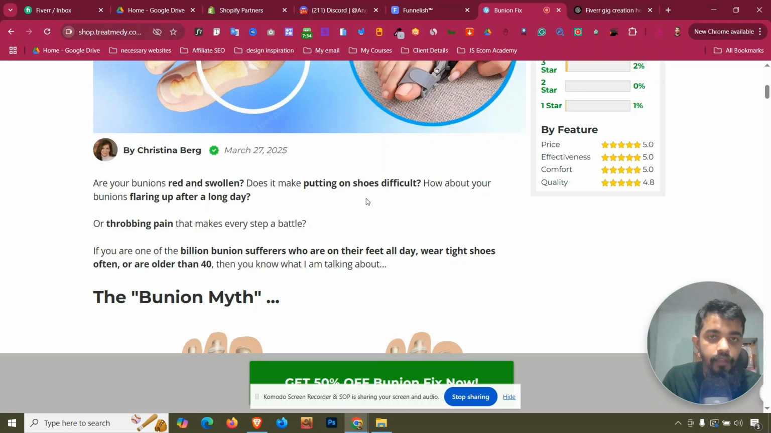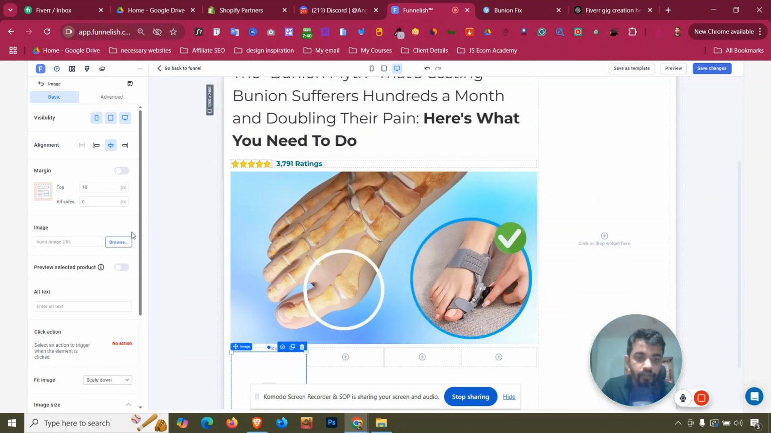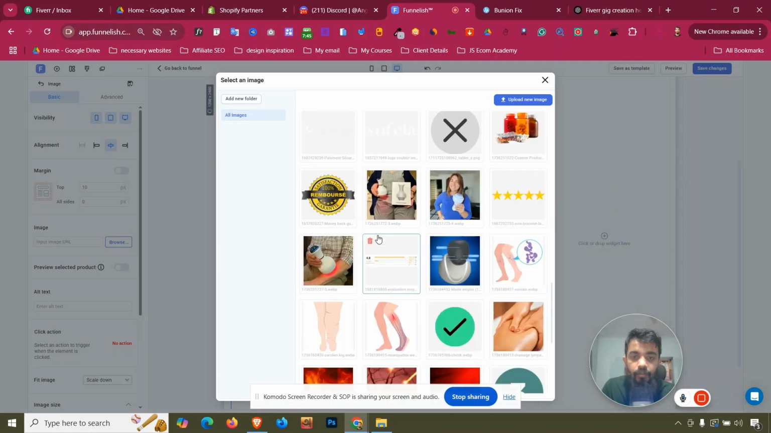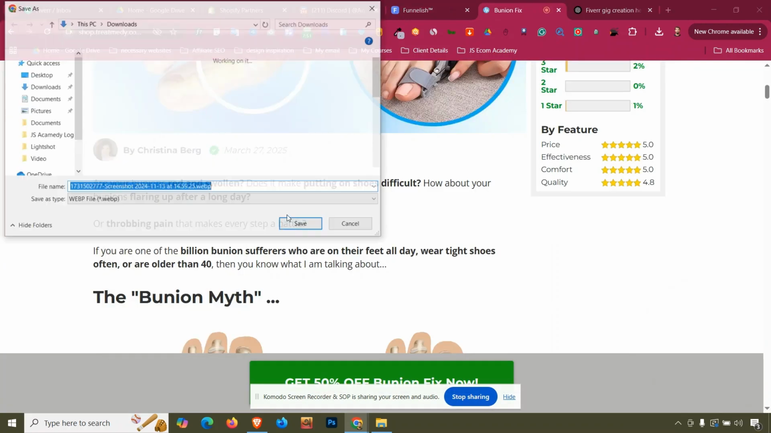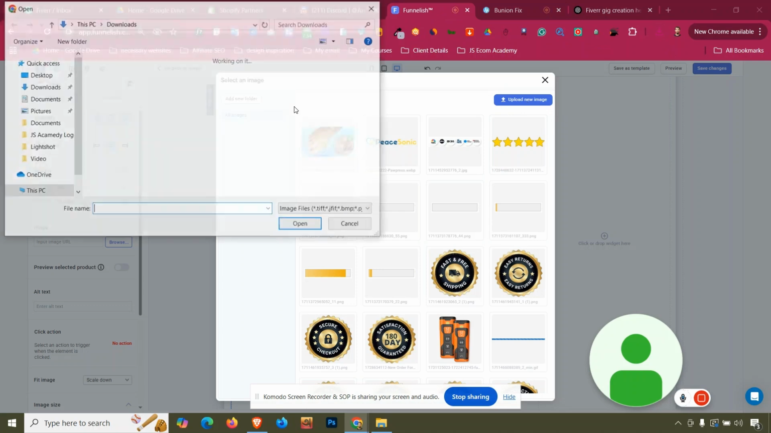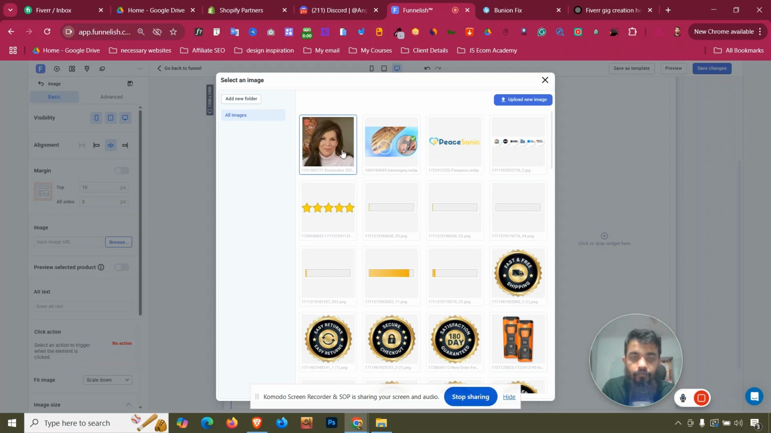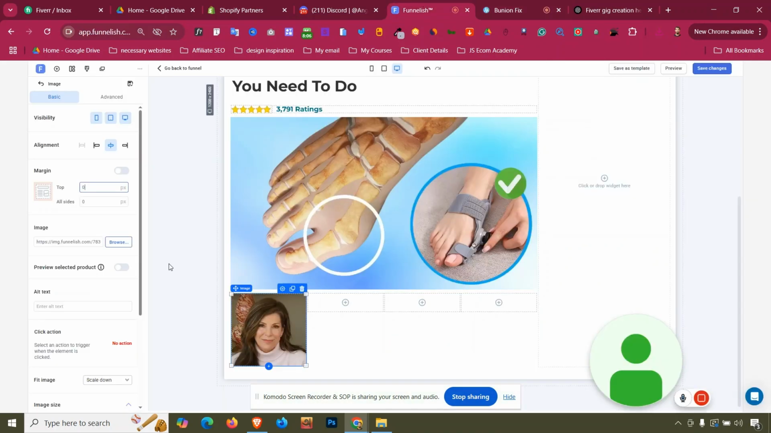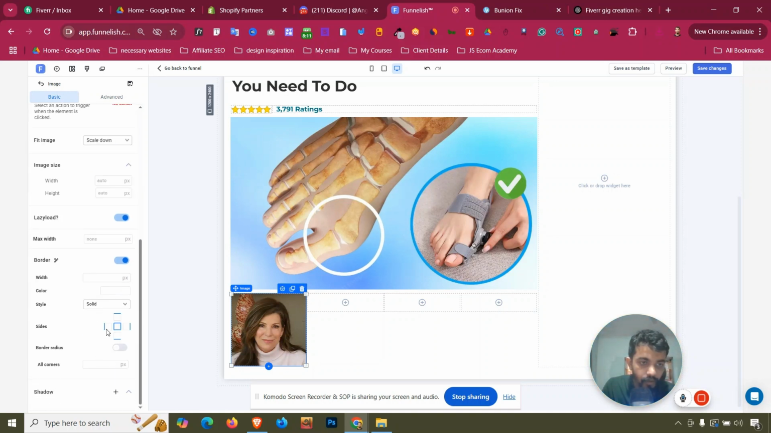So now let's click and save this particular image. Click on these empty boxes, and the first one will be the image. So I'll click on browse image, and we'll add that image. I think we can download this image from here. So I'll download it, click on upload new image, and then upload that particular image. Now you can see it is uploaded. Now I'll remove the margin, and also there will be some border radius.